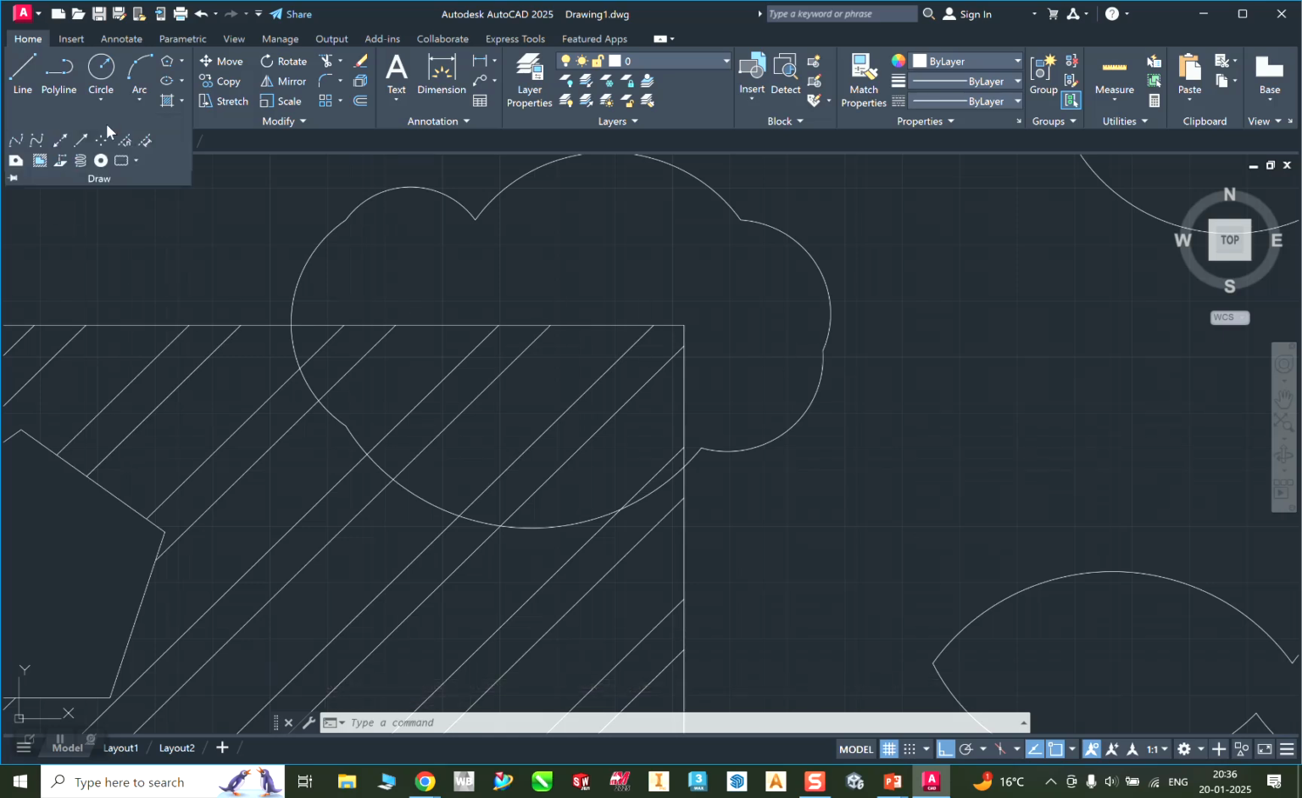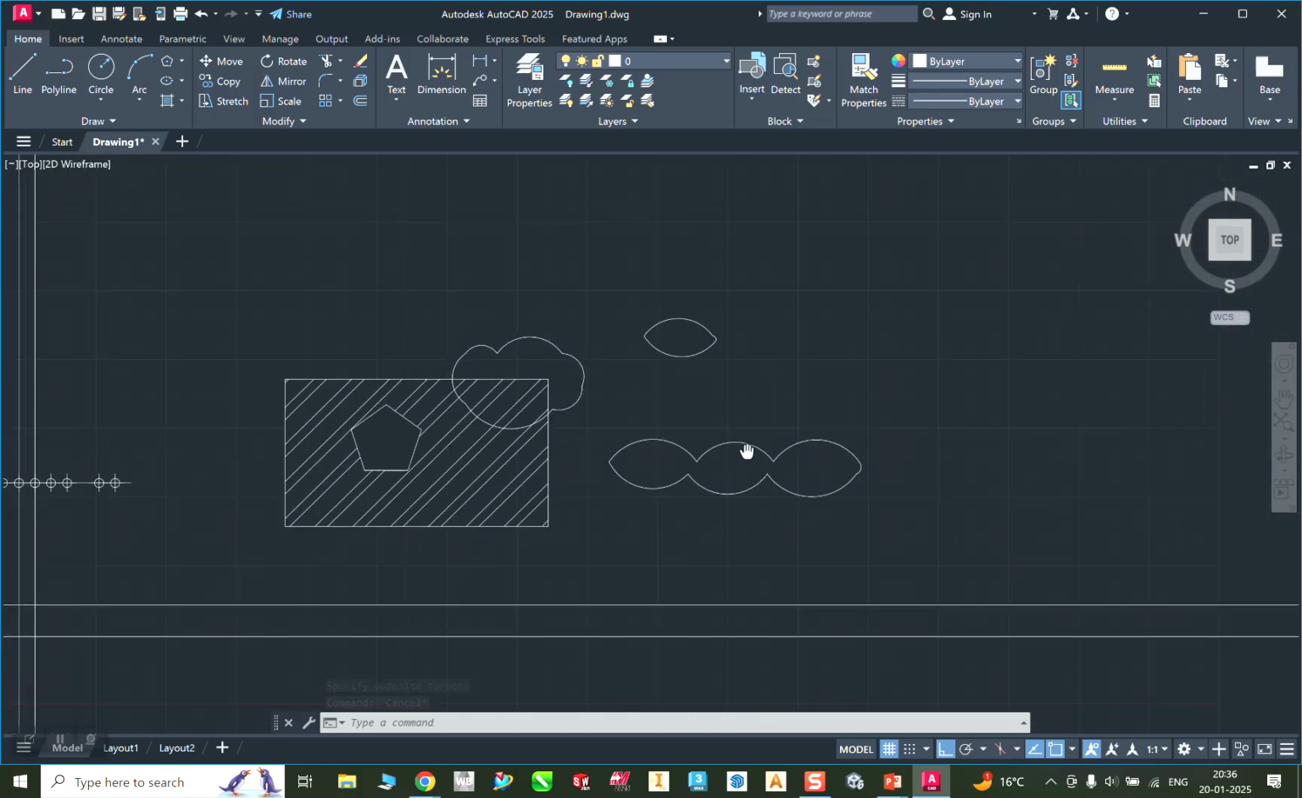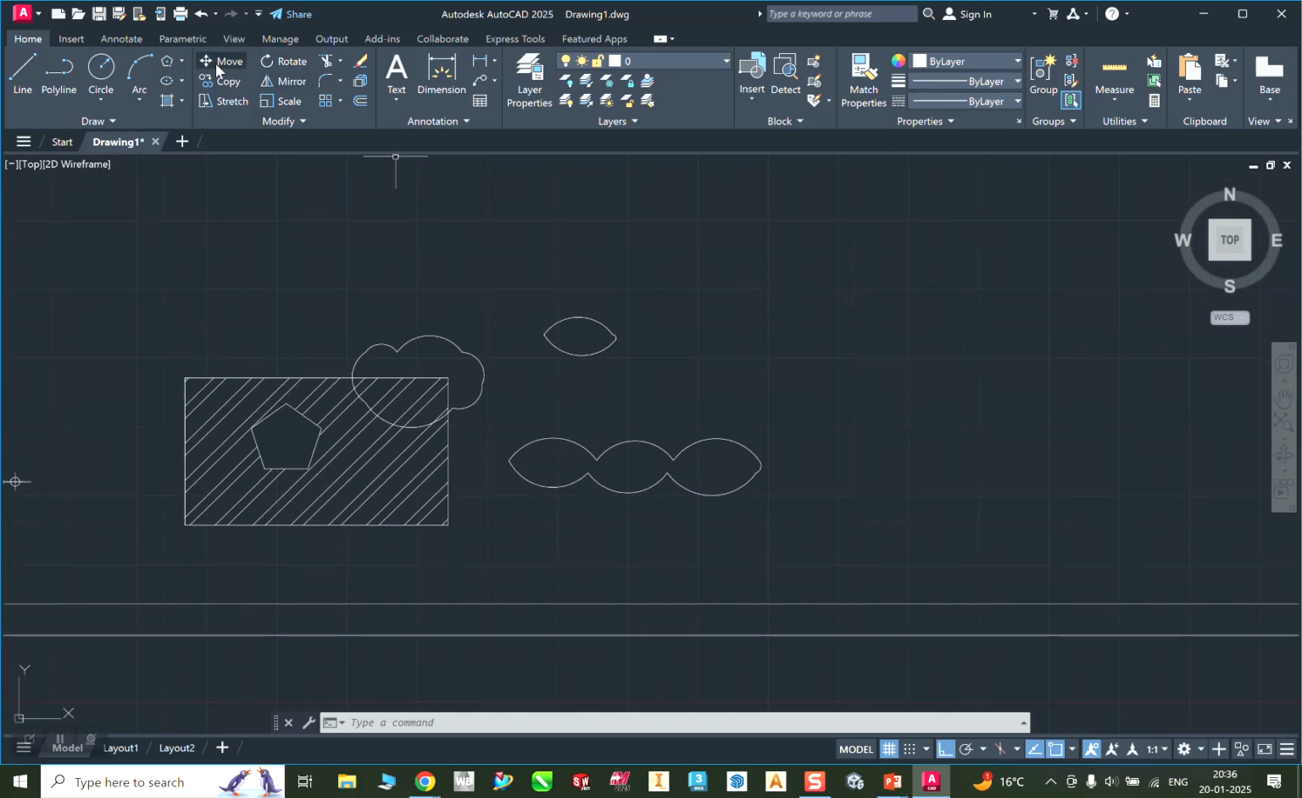For major commands, we have covered in AutoCAD, sorry, the draw one. So right now we need to work on modify. I'll repeat all these commands once again. Only 4 commands we have done, that is your move, rotate, copy and mirror.